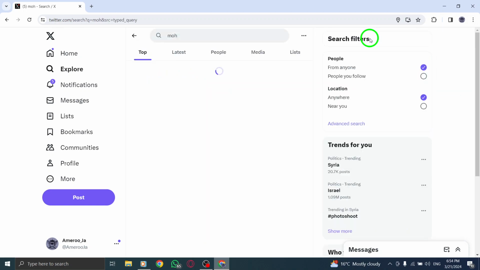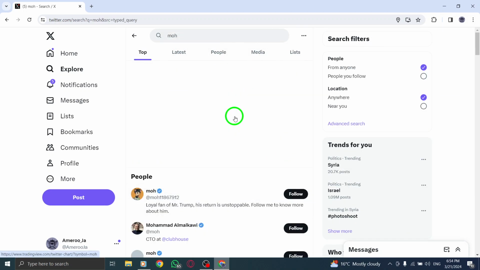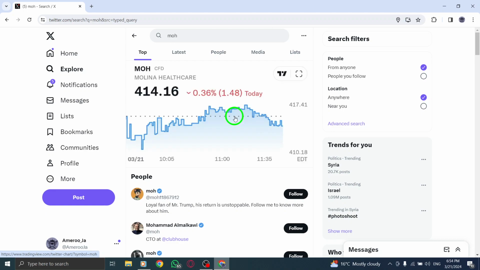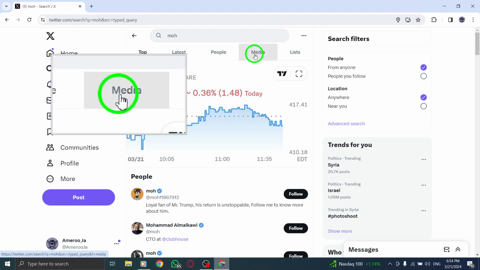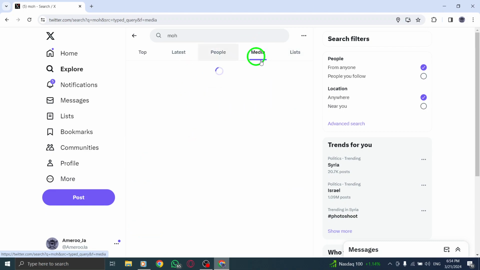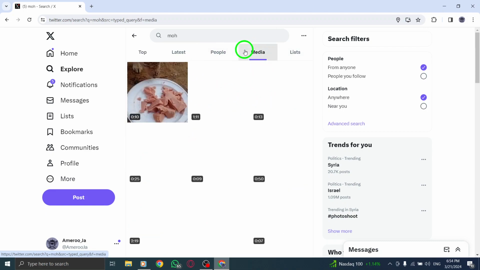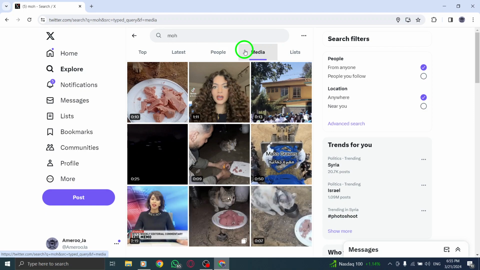Once you hit enter, your search results will display a mix of posts, photos, accounts, and various content types. To specifically filter for videos in your search results, navigate to the top of the search results page and click on the Videos tab. By following these simple steps, you can efficiently utilize search filters to narrow down your results and focus specifically on videos related to your search query on X, Twitter, on your PC.